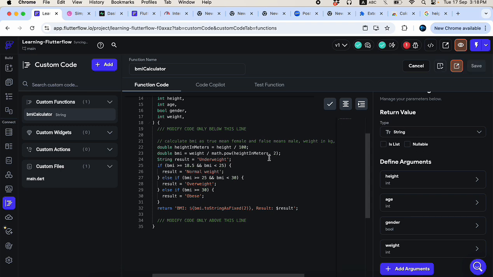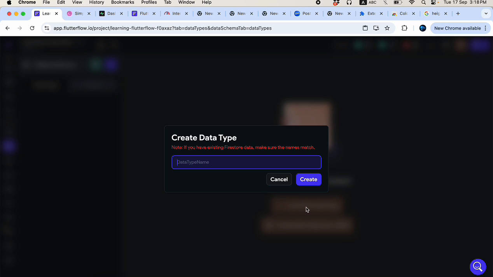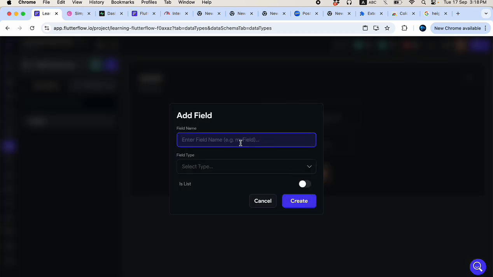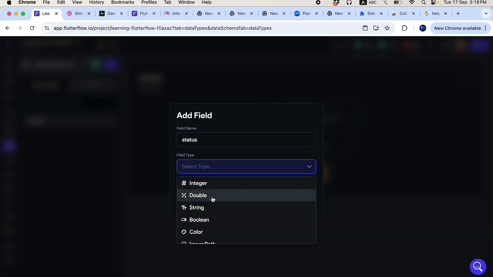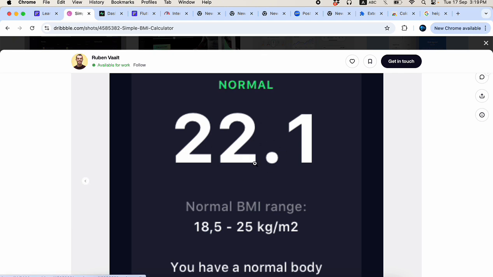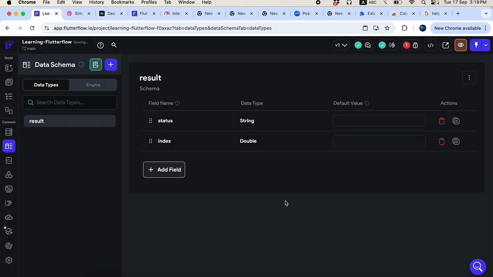Okay, save function. Let me tell you another thing. Go to the data type and create a new data type. Let's say result. Create and add here you can add two things. One is status, which is a string, and the other one is the number BMI index. You can say index only, and it should be in double. Create that thing and we can return this result now.